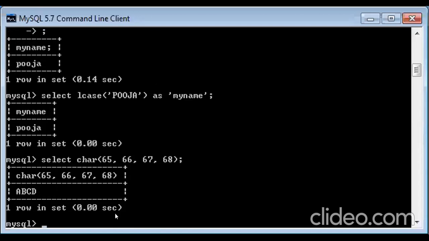You can see, since I have written 65, 66, 67, 68, the output is ABCD. You can see my command prompt, right? Yes, ma'am. Okay. So the output would be like this.